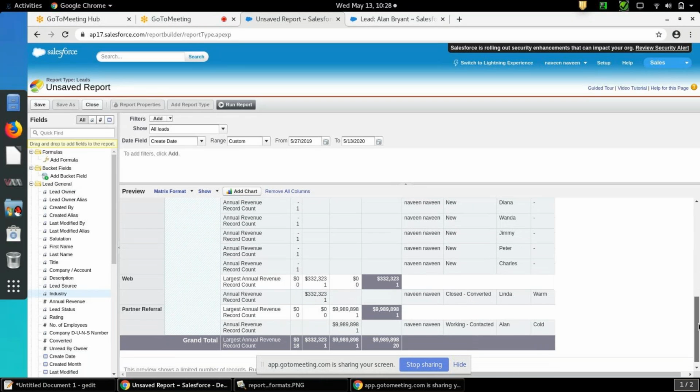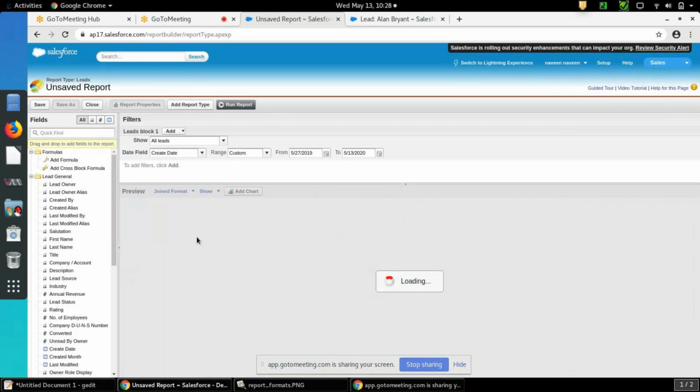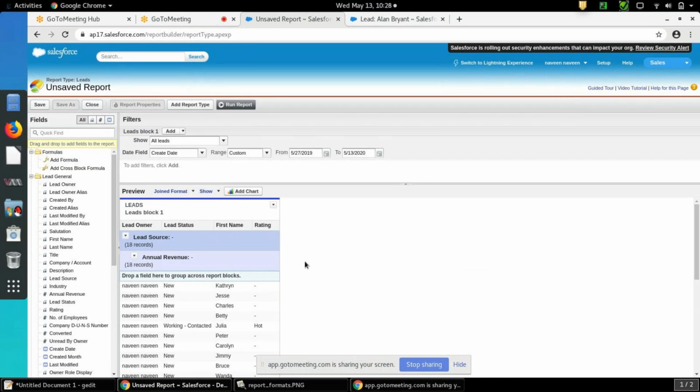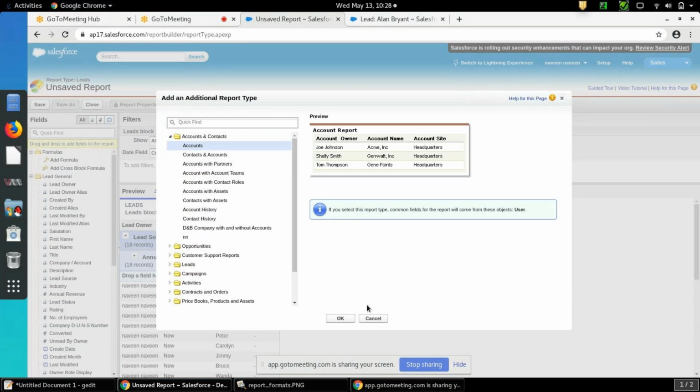This is matrix report. If you want to create a joint report, click on joint. So this is one block. In joint, we can create up to 5 blocks. Okay, so this is one block. I want to add a few more. So let me click on add report type. I'll just click on OK.